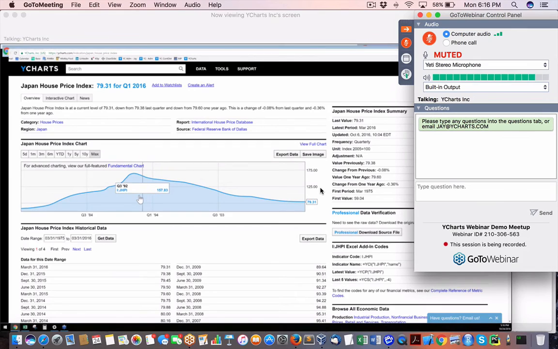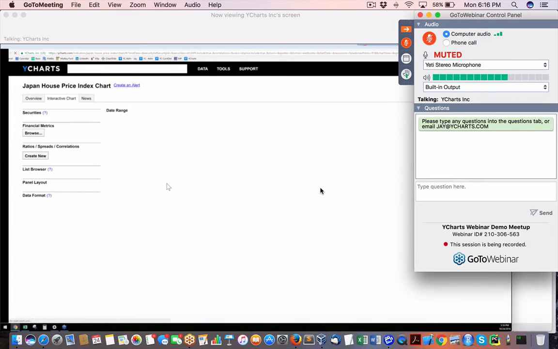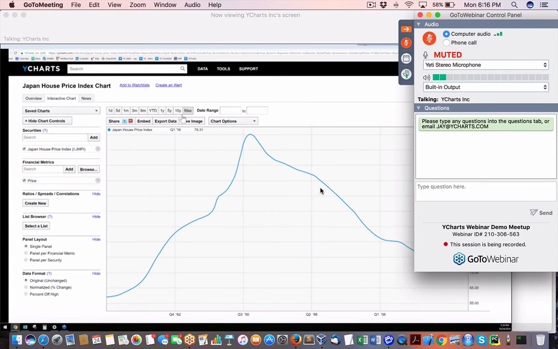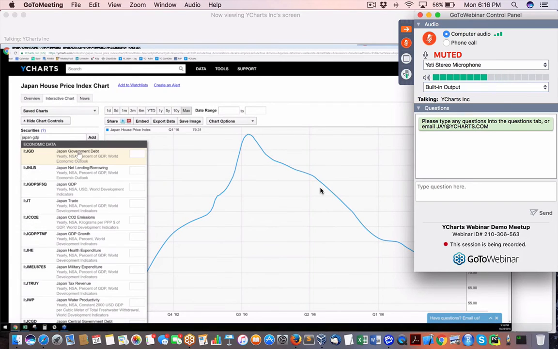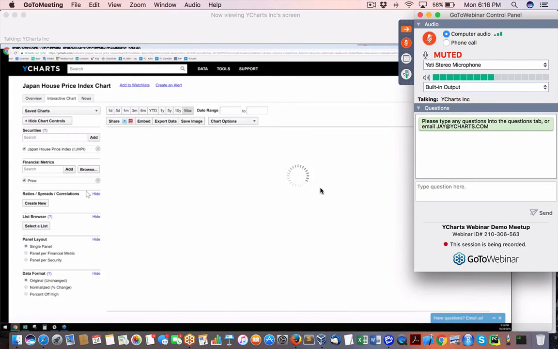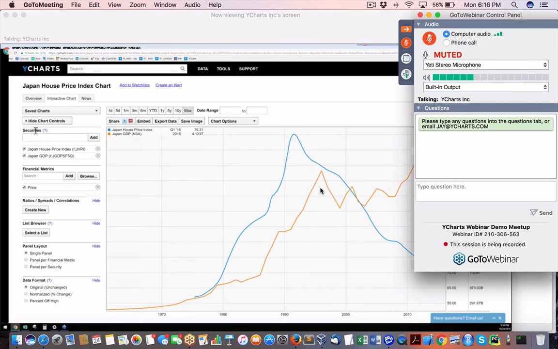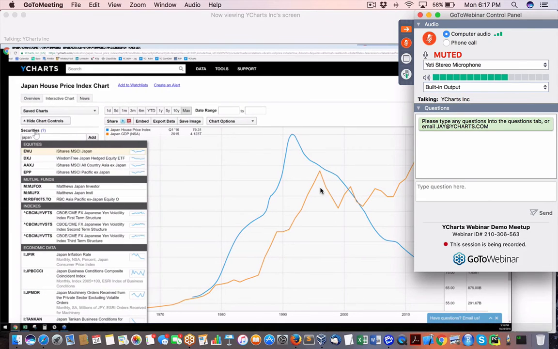But the cool thing is, it's effortless to bring this information into a visual, even if you're doing something like a correlation analysis, a trend analysis, etc. So here's a 40-year Japan House Price Index. Next, let me show you how easy it is. Okay, let's do Japan GDP. I can add that information as well.